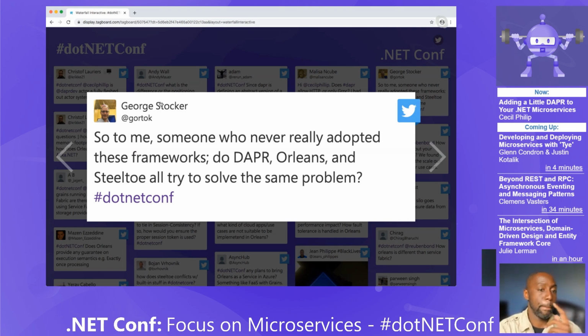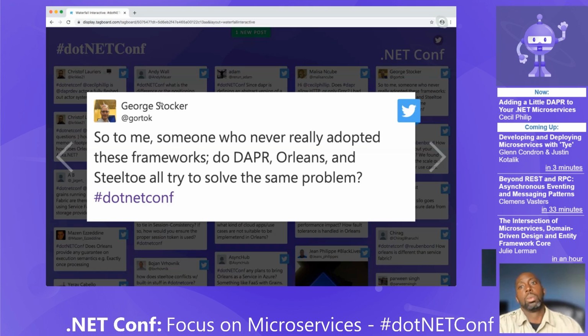Anyway, we have a few questions out there. From George Stocker: to someone who never really adopted these frameworks, do DAPR, Orleans, and Steeltoe all try to solve the same problem? Yes or no. I think they solve them using different ways.